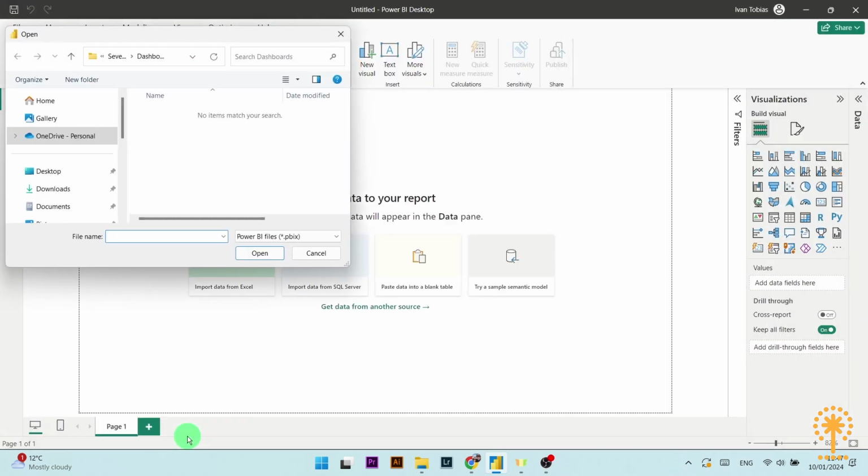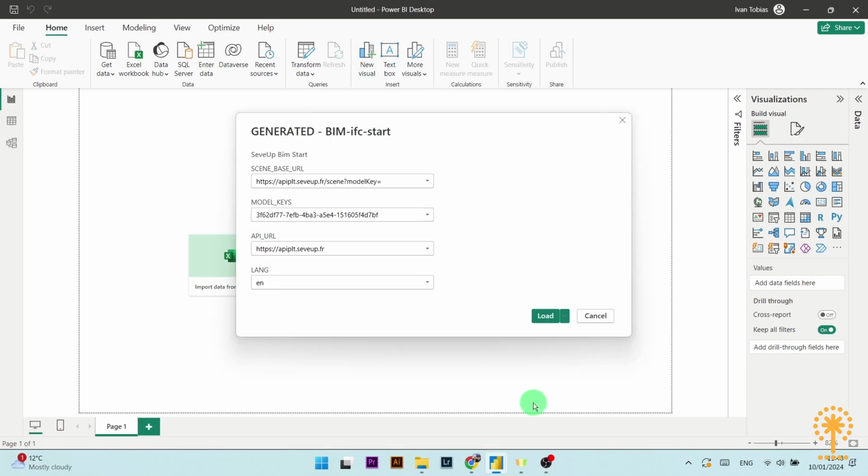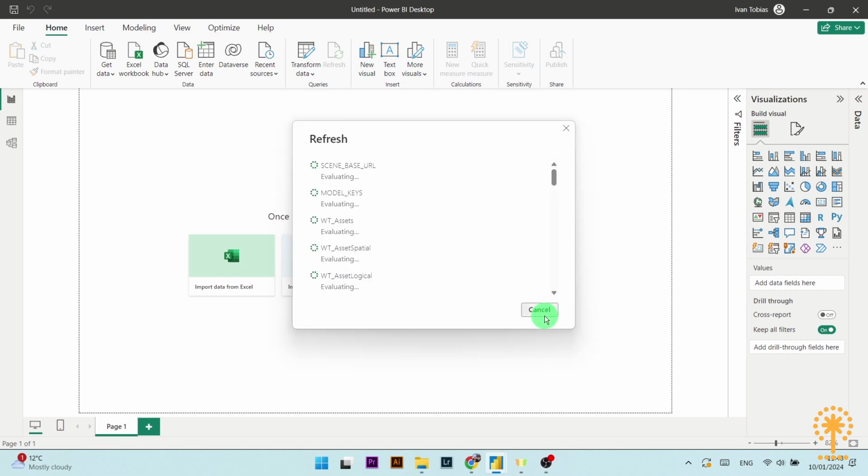Set up the extension file as PBIT, which is the Power BI template file, and not the PBIX, which is the Power BI project file. Select the file that you just downloaded from the SeveUp app and then press open. Now the file will be set up, and if you click on load, this will start to load the document into Power BI, which may actually take a little while.